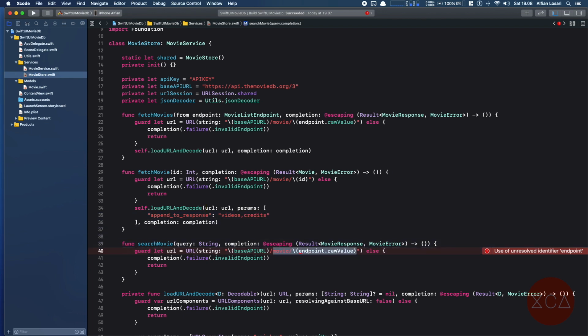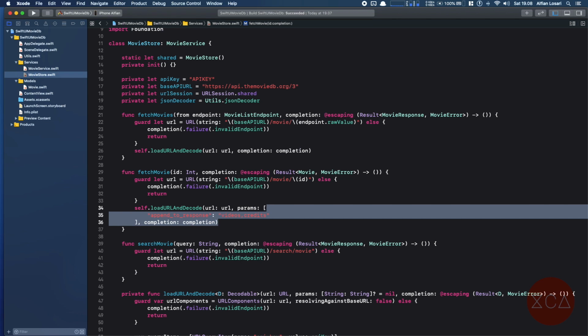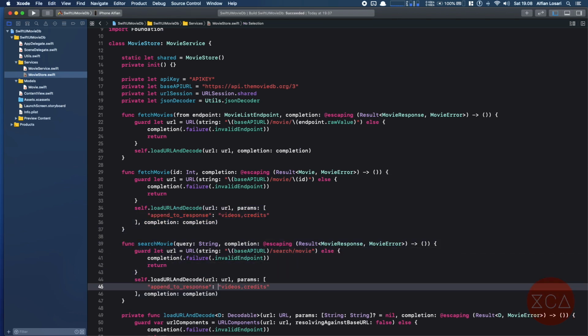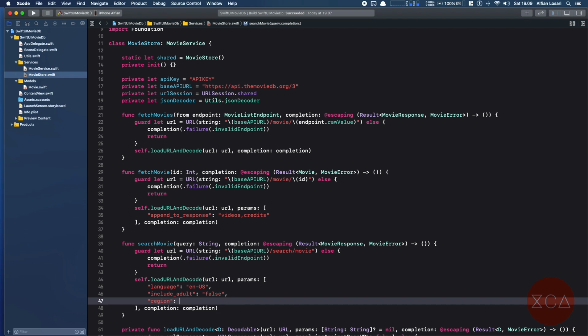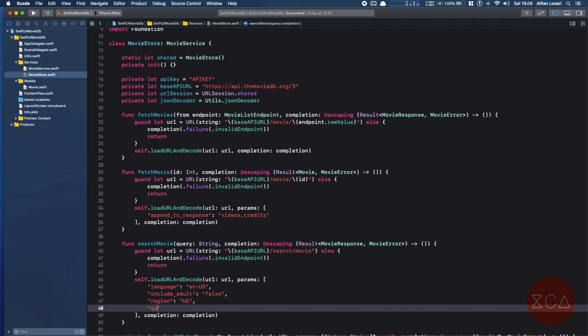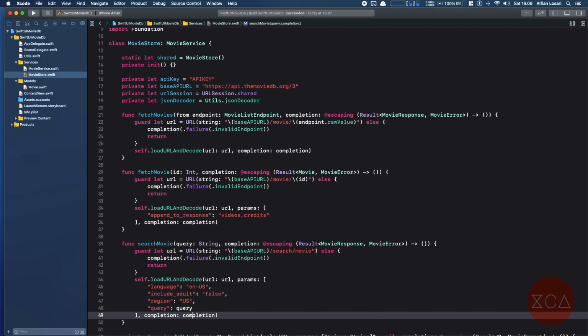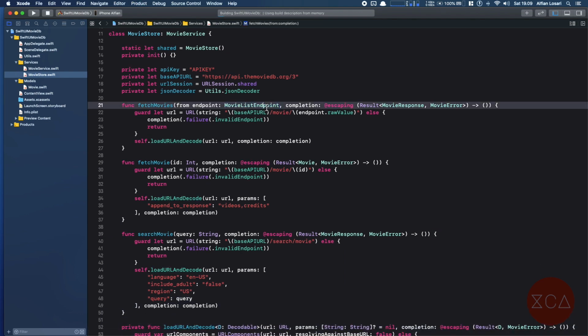Finally, for the search movie, we are going to use /search/movie as the URL path. For the additional params, we set the language to en-US. And also, we make sure not to include adult content in the response. The region is going to be US. And at last, we have the query key. This will be the text that the user types in the search bar.